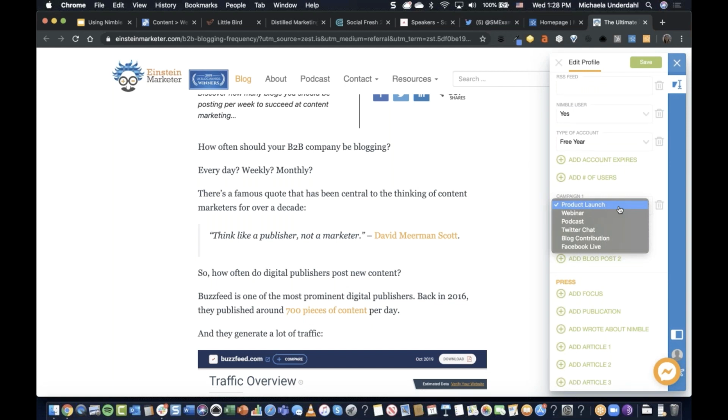As you can see, I also created fields for campaigns. So some of the campaigns we work on are product launches. We like to include our influencers in product launches. So especially those influencers that are already using our product, we love to get quotes from them that we can use in our blog posts or press releases.